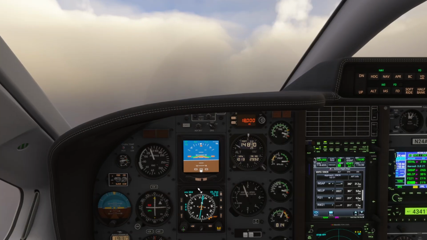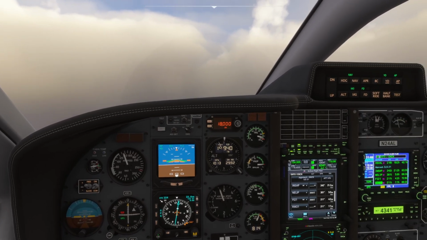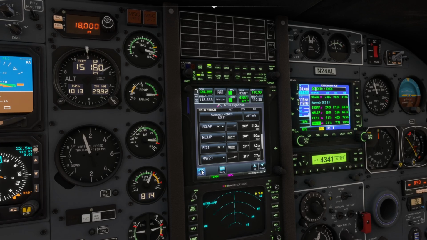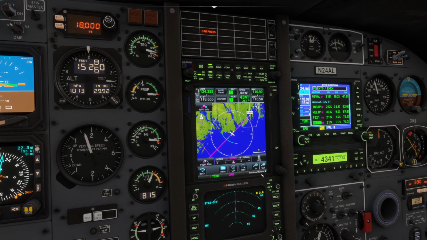See if that is enough. IS mode, nav mode, all set. We've got that approach set. Go back to map mode.